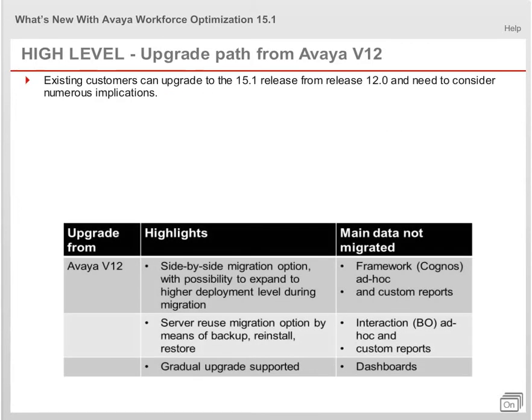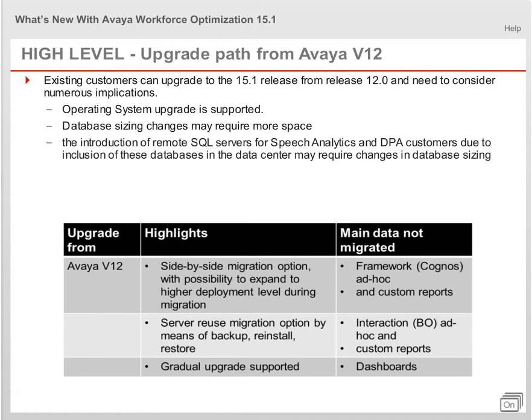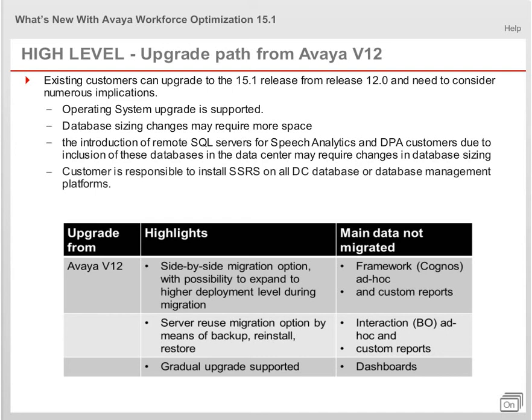Customers running on WFO version 12 may upgrade to version 15.1 from the GA date. Operating system upgrades will be supported. There may be a requirement for database sizing changes due to the introduction of remote SQL servers for speech analytics and DPA customers. The customer is still responsible to install SSRS on all data center database or database management platforms.